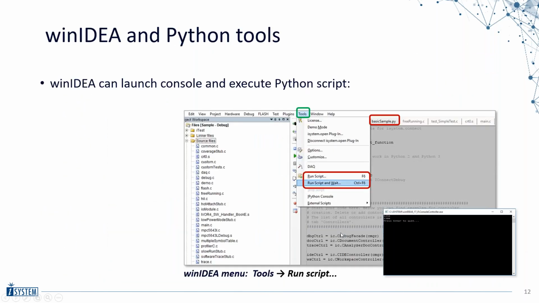Okay, then next, we can also run a Python script directly through the winIDEA. If you code small scripts, you don't need a complete Python installation. You can still start running with a short script, and for debugging, you can run it completely out of winIDEA.